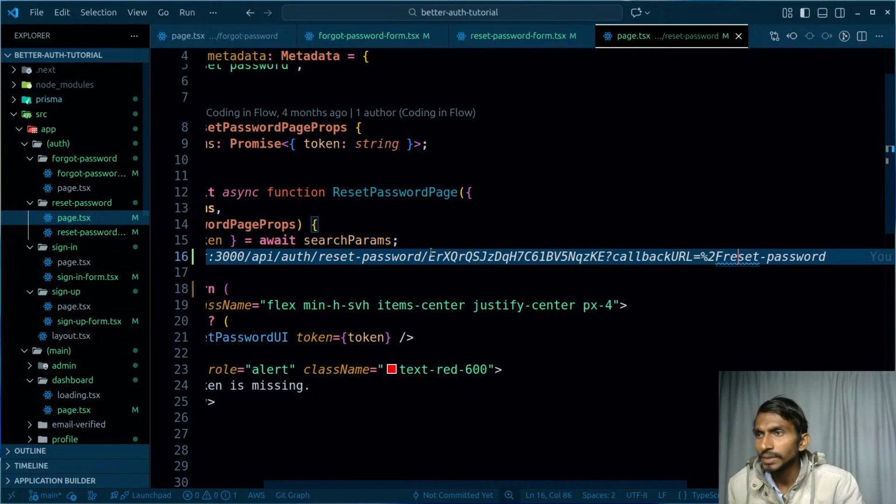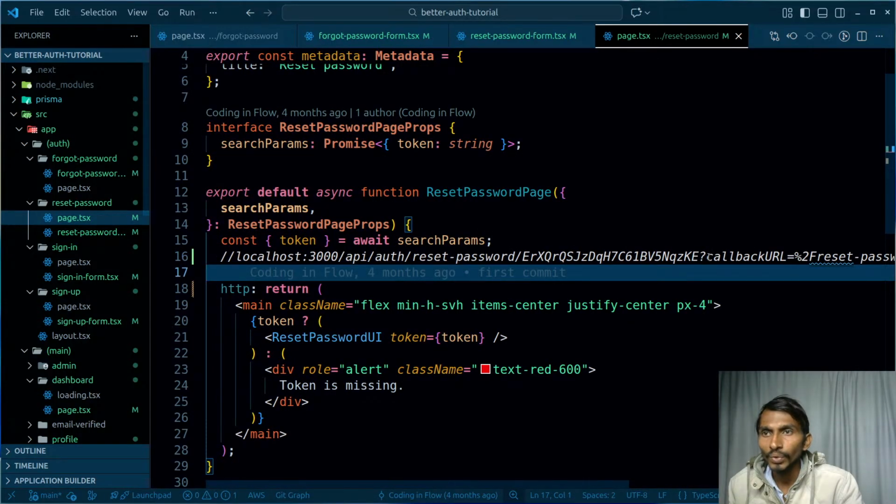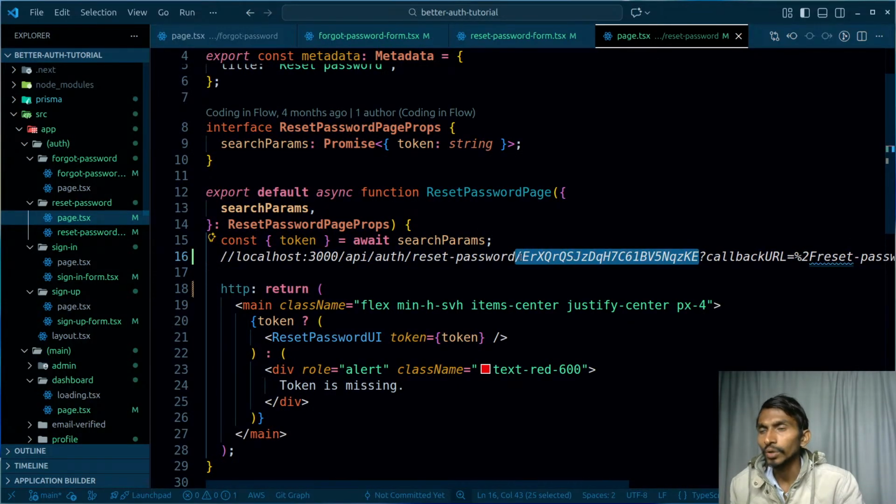But ultimately this is the token that I have over here. That means I can specify any token, like from here to here. Callback, that is the query parameter. So this is the token. And if I use search parameters, I get this token automatically. Is that so? And over here I am using searchParams.